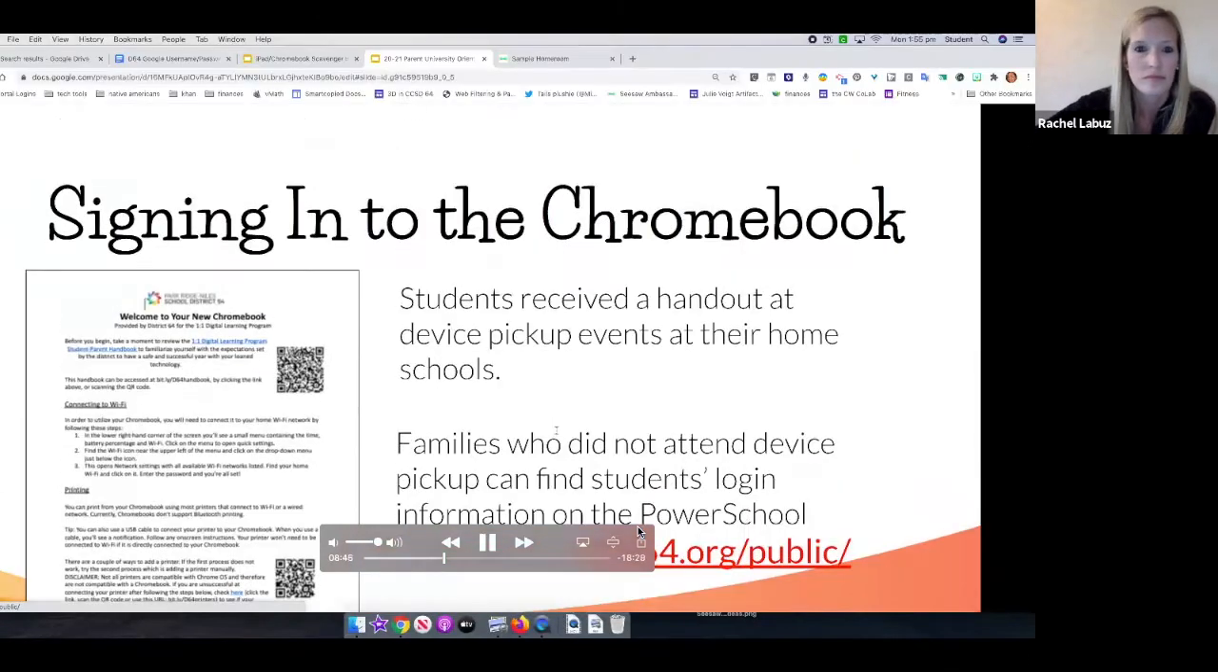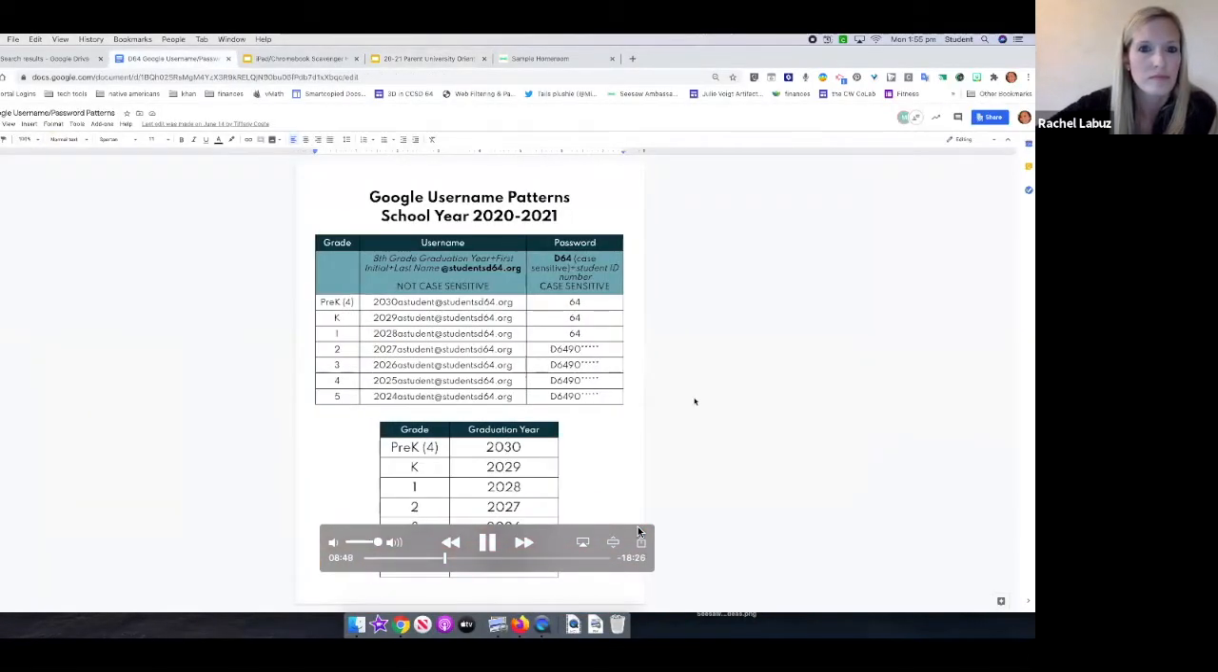I can tell you quickly that the pattern is like this. So if you're second grade, it's going to be the student's graduation year, so 2027, graduation of 8th grade. The student's first letter of their first name, the entire last name, at studentsd64.org. And their password will be case sensitive. It'll be capital D64 and then their 900 number.